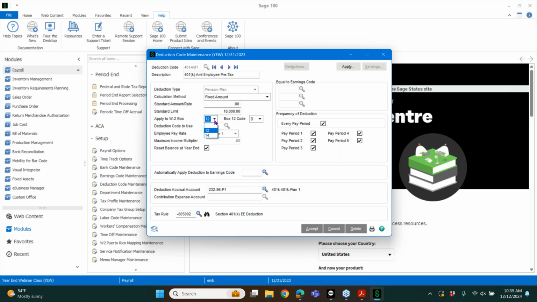Okay, and you can pick your 12 or 14, right? And then you can also pick your codes. So again, this information actually prints on the W-2s. So that's something else you want to check and make sure you have set, is that the boxes and the codes are correct for the deductions that you need to print on your W-2s. Okay. Then, so you have that guy there.